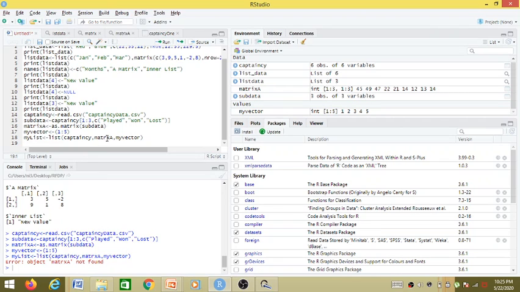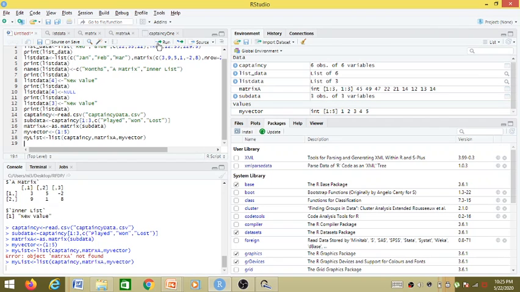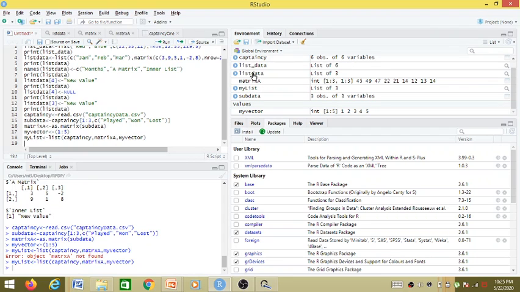Okay, matrix A. Now it has been successfully created, and we can see here also there must be my list. Yeah, it is a list of three, and these are the captaincy data frame, a subset of the captaincy data frame which is matrix A, and my vector. So these are the three elements of my list. Let's print my list and check how it looks.